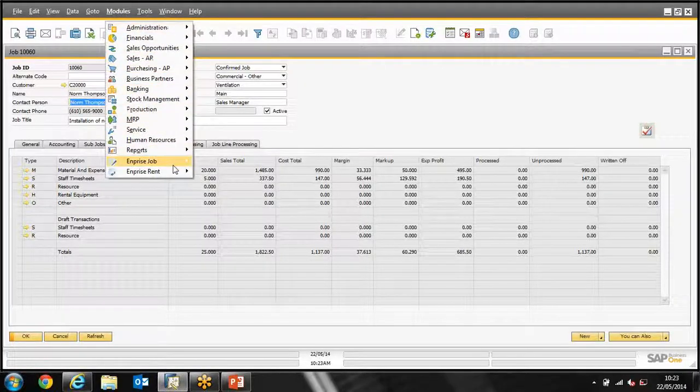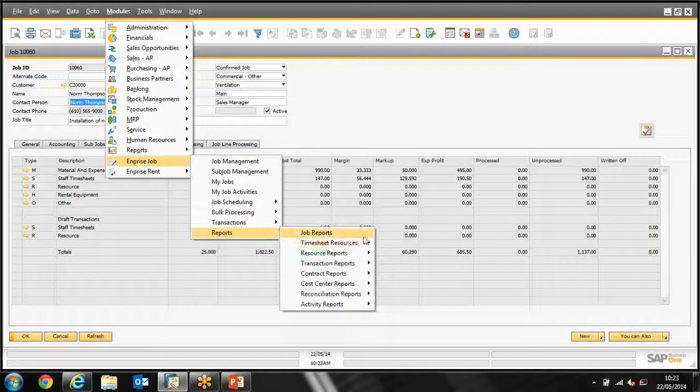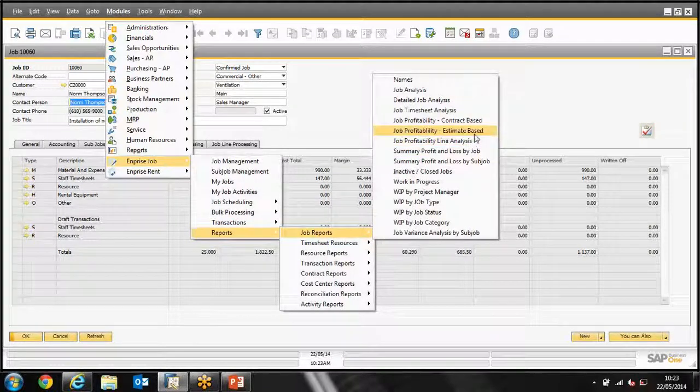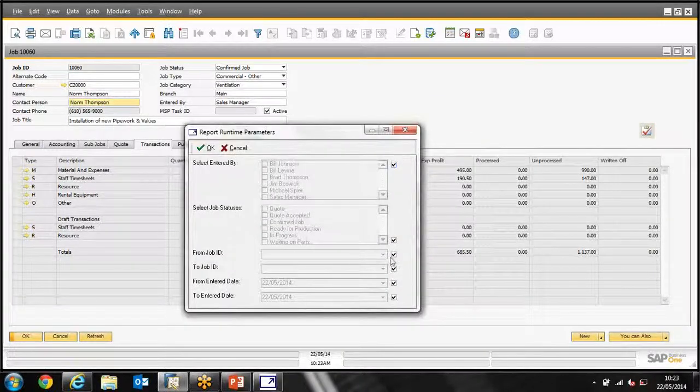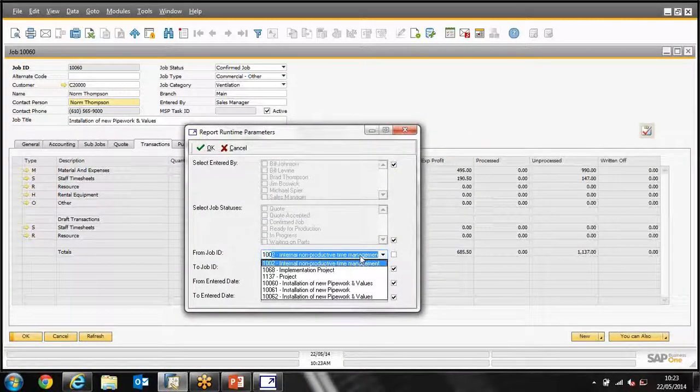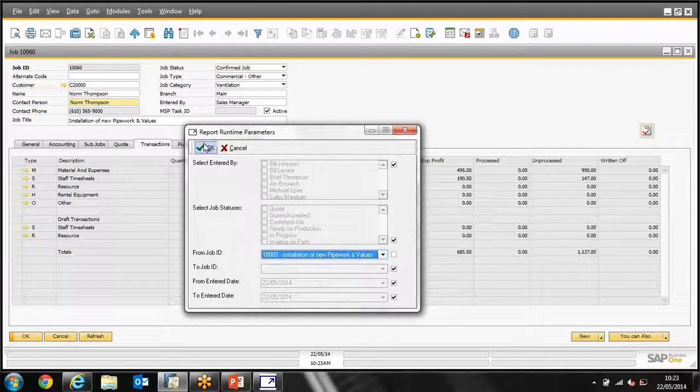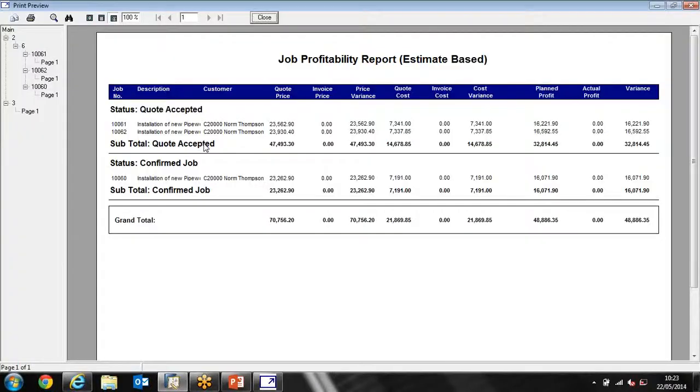Another report that's useful is to look at the job profitability. So we can look at a job profitability, but look at it from an estimates point of view. As we can see, we've got a quote in the system, but if we look at this report, okay, we can see here our quoted price. So again, that's the price that we looked at before.